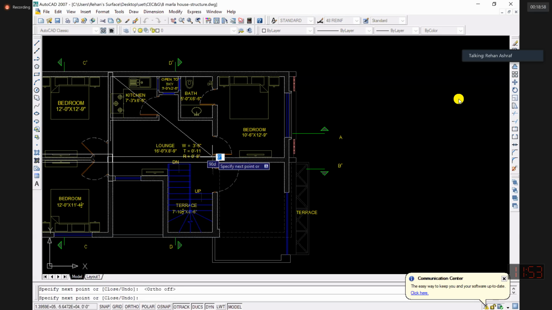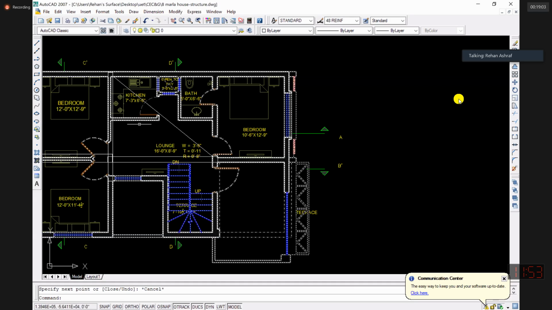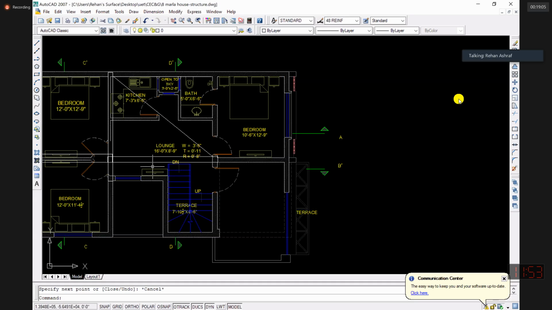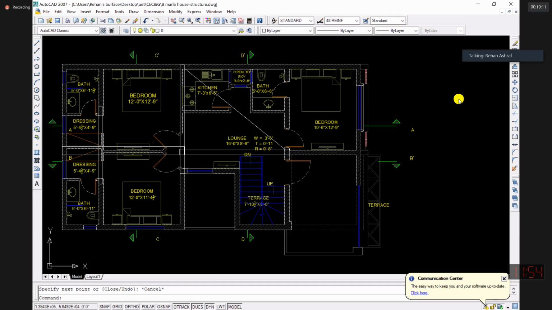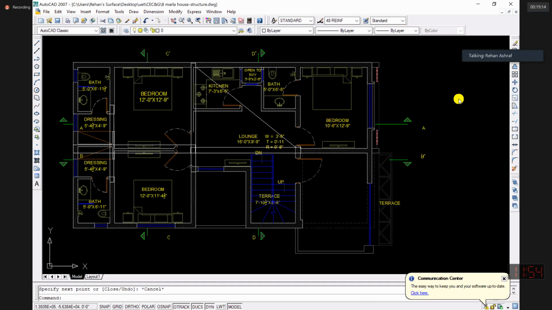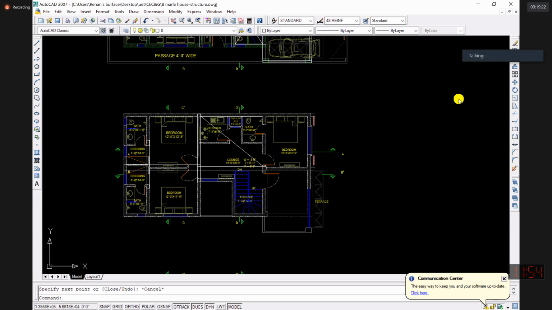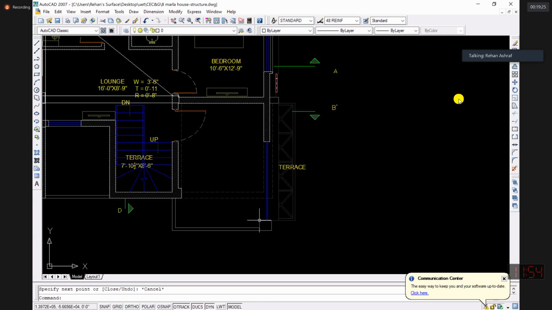So this is one slab panel. This is the second slab panel. This would be a smaller part of the slab. This would be another slab panel. This would be another slab panel. And this is a slab panel. This is a slab panel, right? And maybe for the elevation features, you have to provide a beam or a lintel over here.